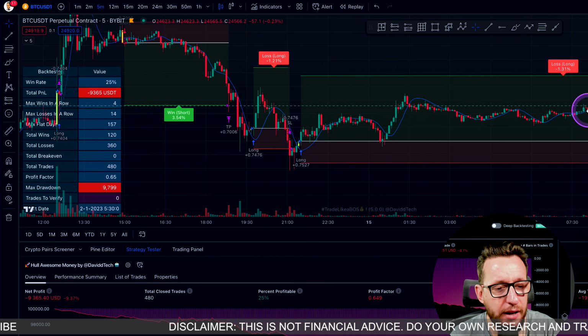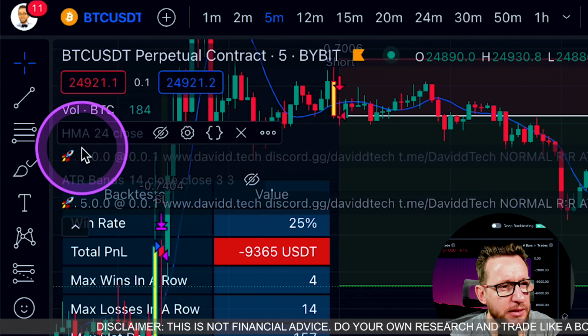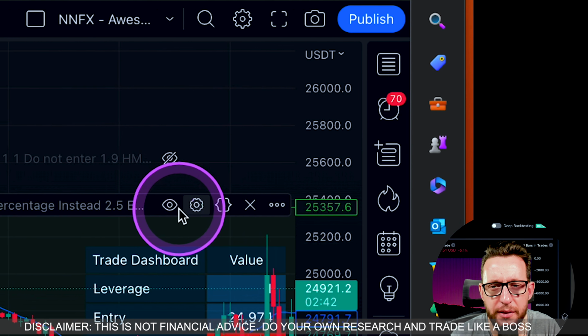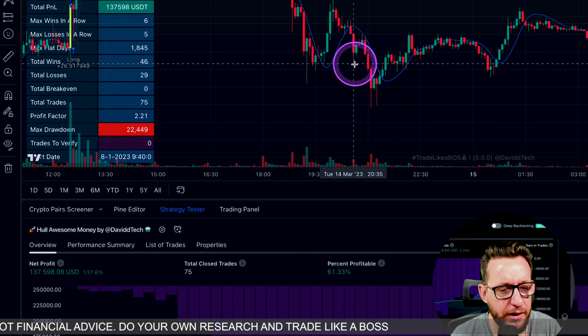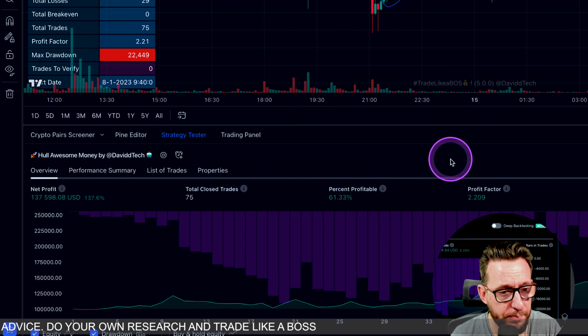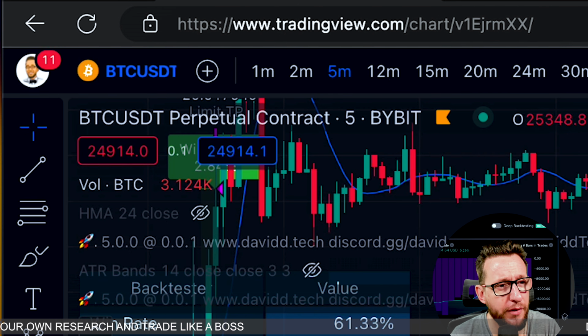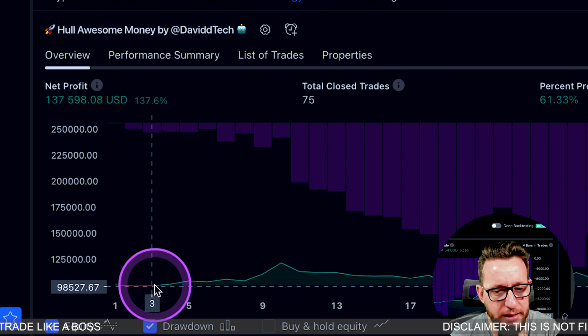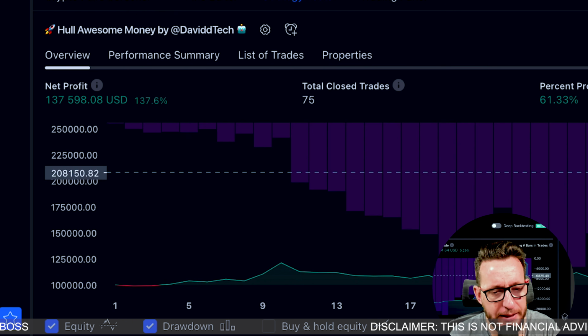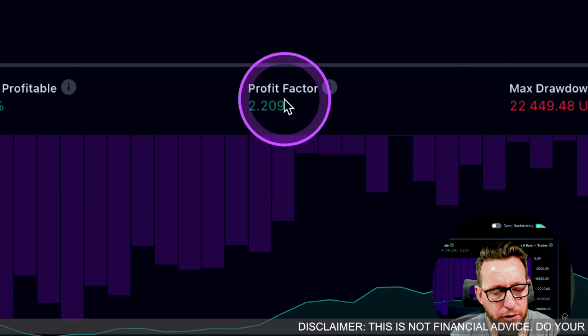Okay, so I'm going to go over to my settings that I've found playing around with the optimizer, trying to add some extra confluence, and this is what I've found. As you can see, it's quite a lot better for a 5-minute time frame. The equity curve has a bit of red at the end here, so it certainly needs a bit more backtesting. We have a profit factor of 2.2.